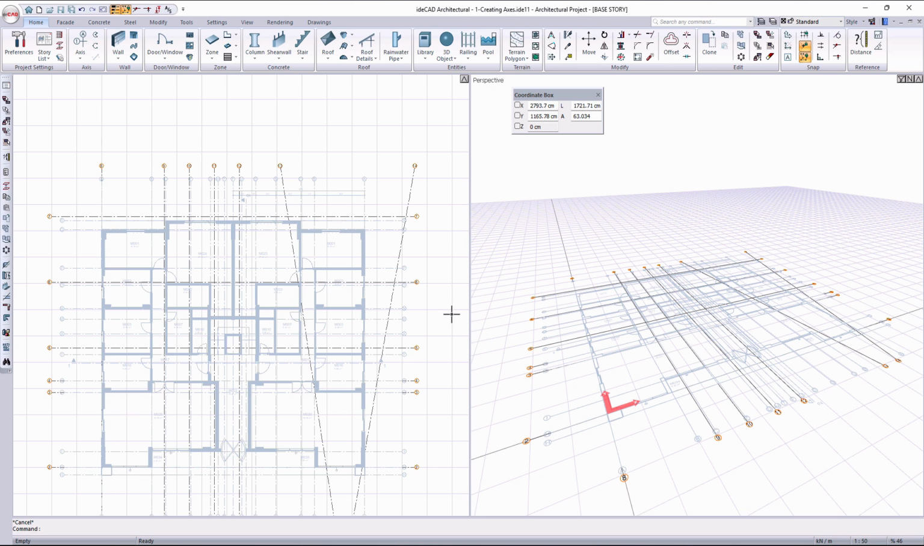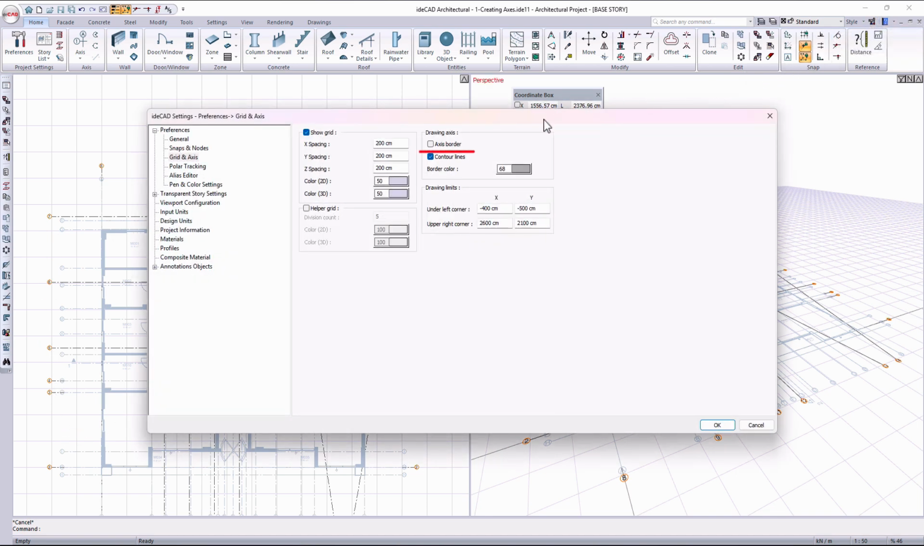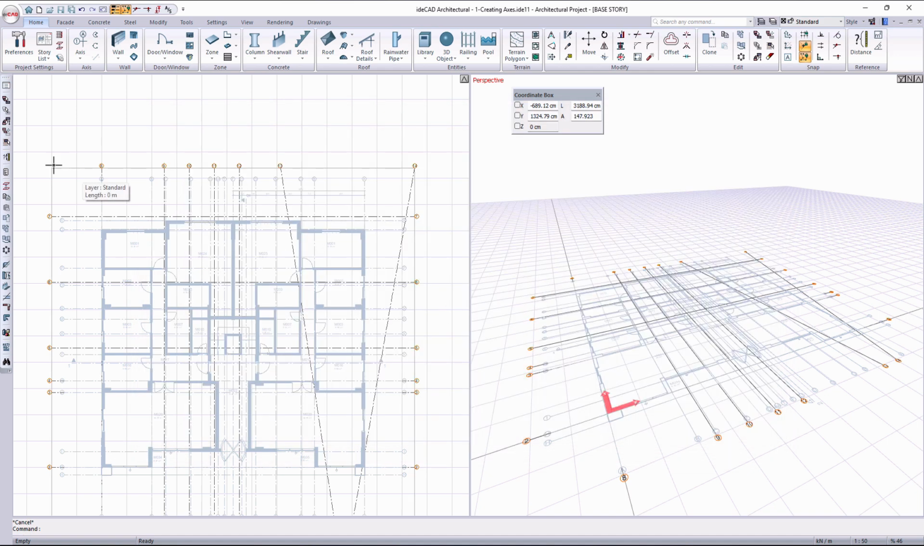The axes you create automatically extend beyond a certain frame. This extension limit is referred to as the axis border. If needed, you can show or hide the axis border line from the preferences. Additionally, the distance between the axis border and the contour line can be customized.